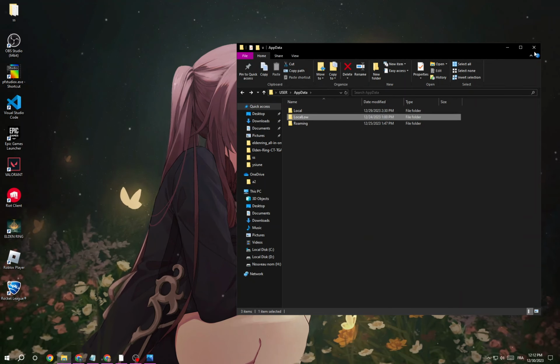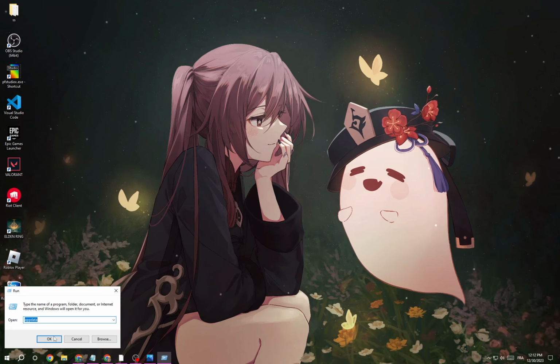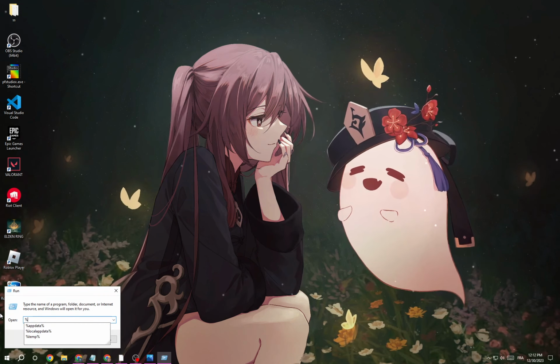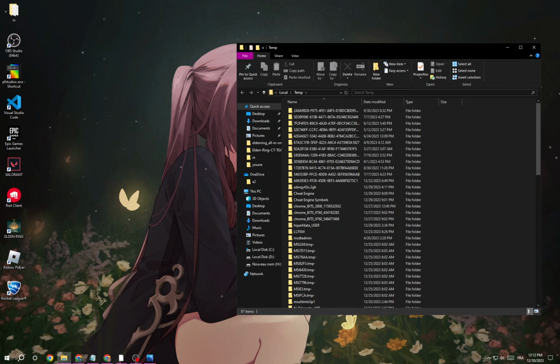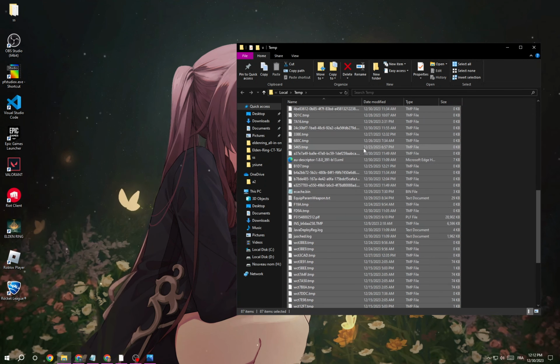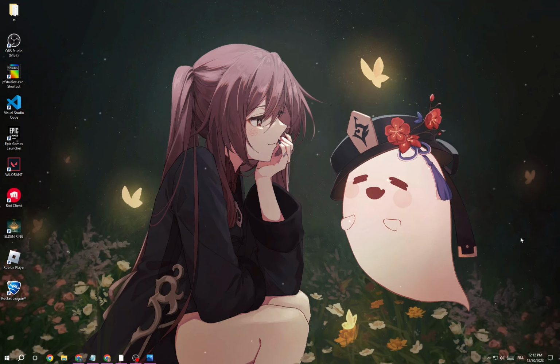After that, go back and now click here, type Run, click on it, and then type %temp%, and then now you have to delete all these folders, and just like that, right click and delete it. And after that, just go ahead and install Roblox again.